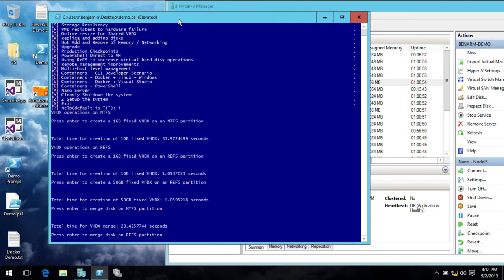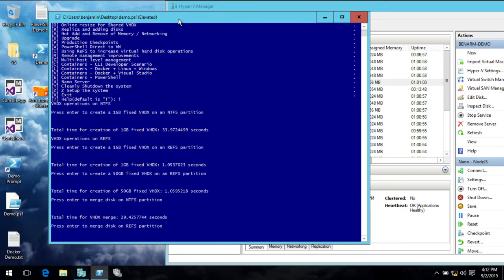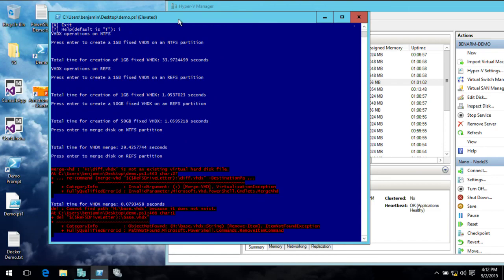By the way, that was about a 500 meg diff disk that I merged in. It took 29 seconds. If I do the same files on ReFS, it gives me an error. OK, that didn't work. It would have taken about a second. I'll have to figure out why that gave me an error. But it takes about a second.